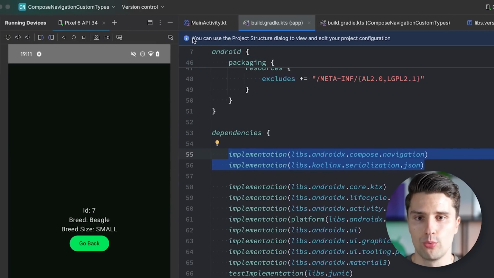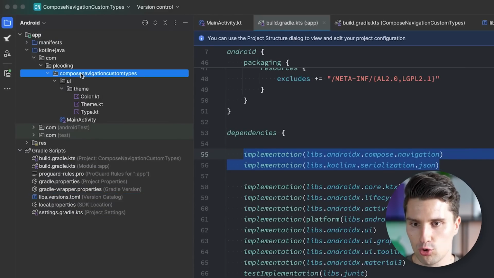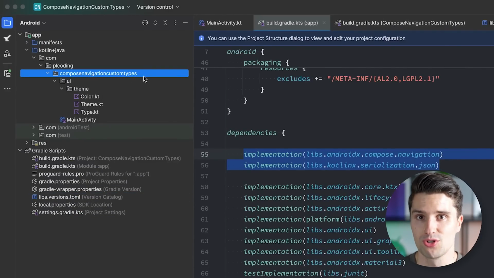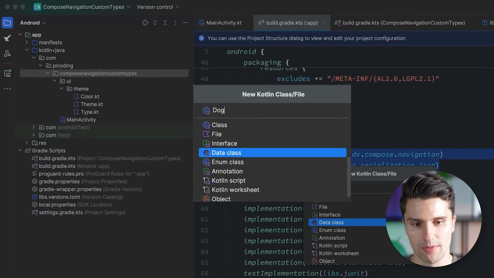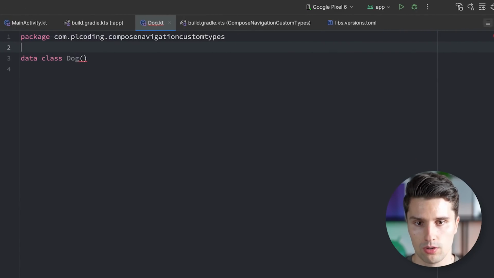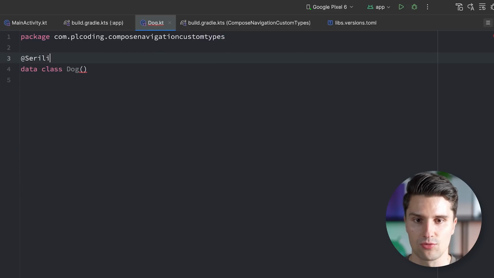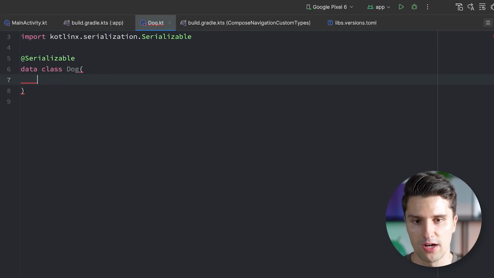First of all, how do we get started? Let's minimize this here. Let's open this instead. Let's first of all create our class that we actually want to serialize and pass from one screen to another. That will just be a normal dog class, as I promised. Can be a data class. And since we want to serialize this with Kotlin X serialization, we need to annotate this class with @Serializable, like this.